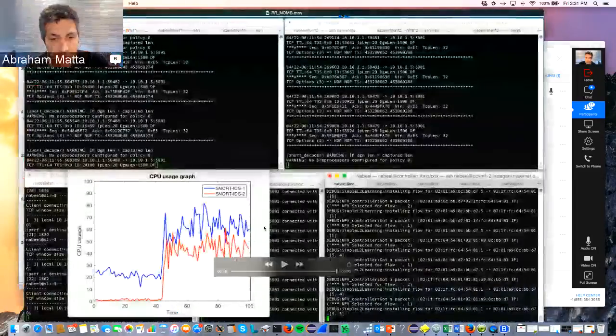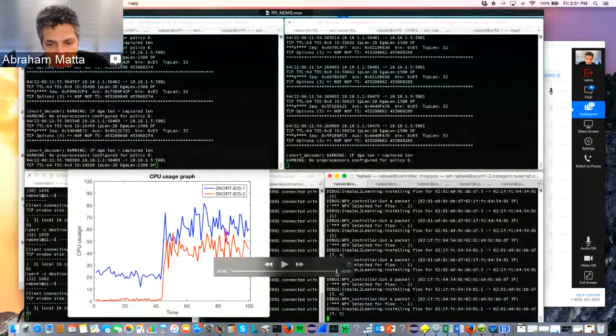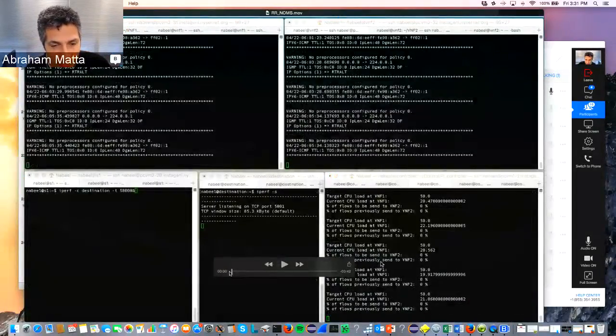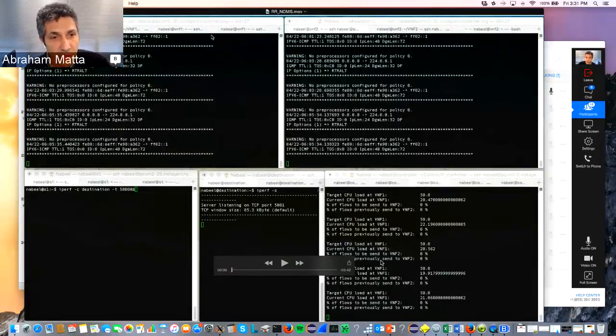All right. So this is a quick video demo here. I'm going to start from the beginning. So this is a round-robin load balancer, right? So we have two instances of snort running. This is on the top two windows here, left and right. So on your left, you have the first instance. On your right, the second instance. And on the right bottom here, you can see the load on the first host, where the first instance is running, is already around 20%.